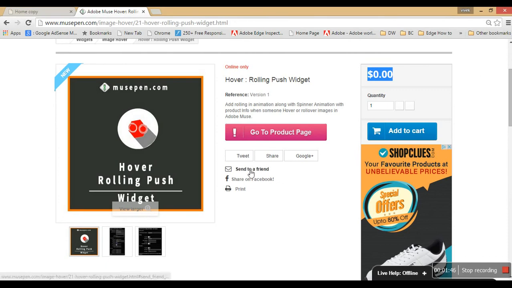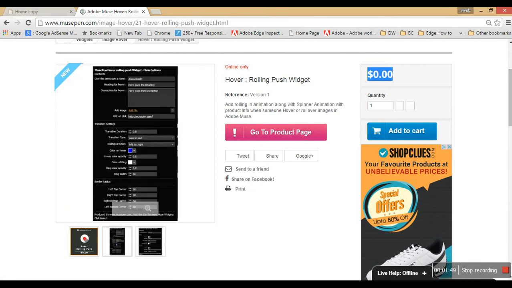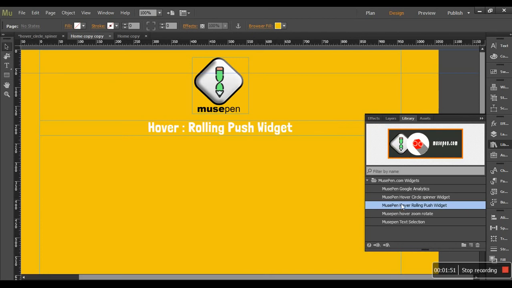Once you have this MulEIF file ready with you, just double click on it and it would be added to the library panel of your Adobe Muse. Once you have this widget added, just go to the library panel and look for the widget. It would be here. Now to use it, you just need to drag it and drop it onto the page.